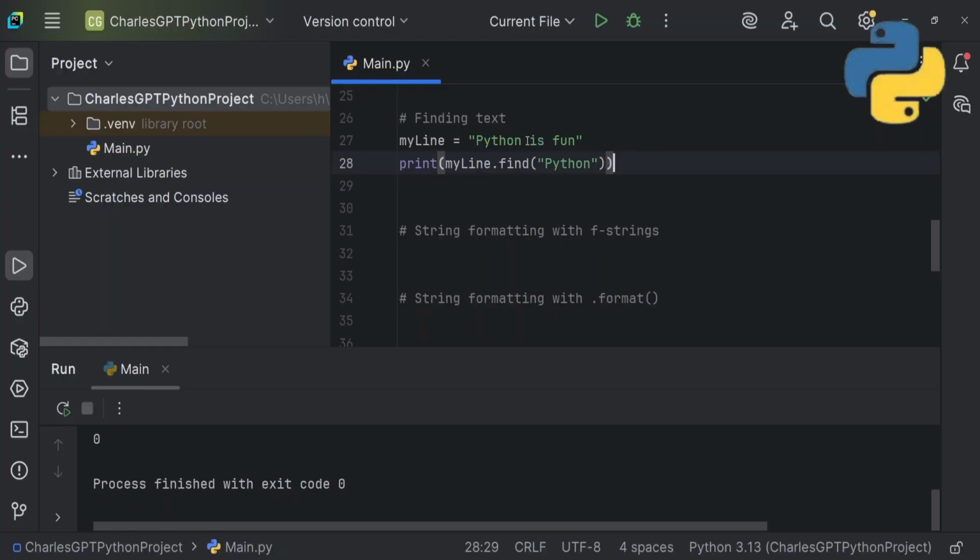So it's basically what it does, it takes the first word. It doesn't care about the rest. Let me say, what of Python, like P. It still returns an index of 0. So find just checks where it finds Python. The first thing it checks, it saw P. So it said, okay, it's at an index of 0.